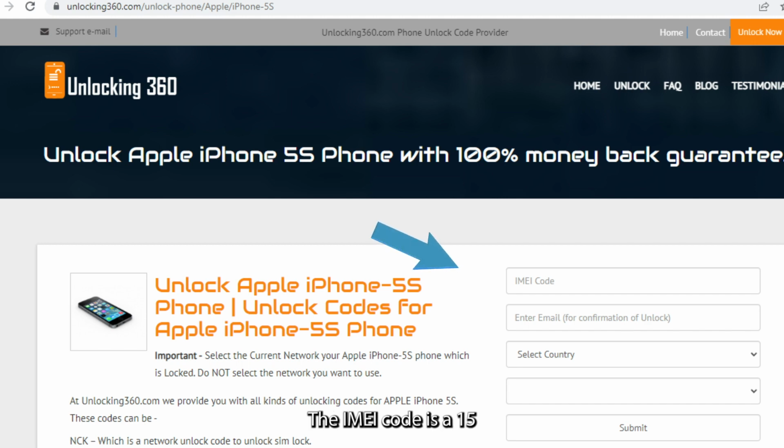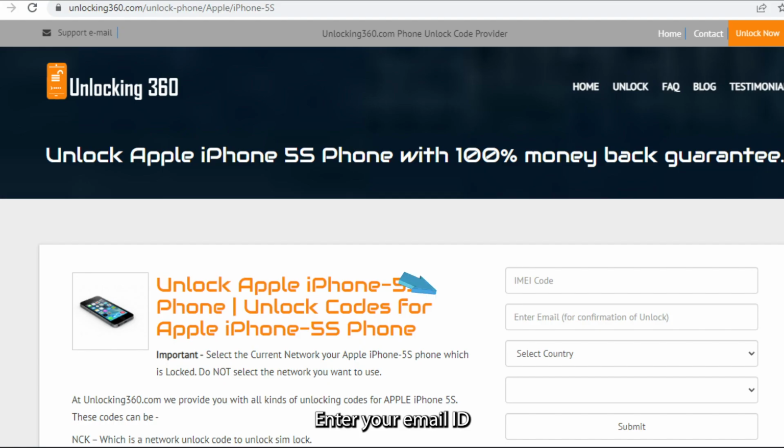The IMEI code is a 15 to 17-digit number unique to your phone, which you can obtain by typing *#06# followed by the call key. Step 6. Enter your email ID on which you will get your unlock code.